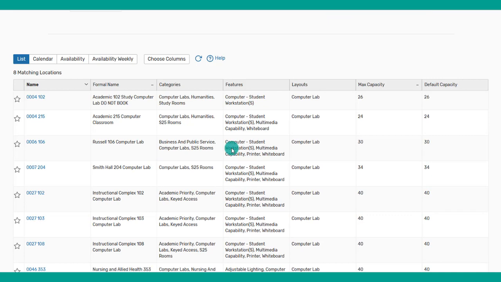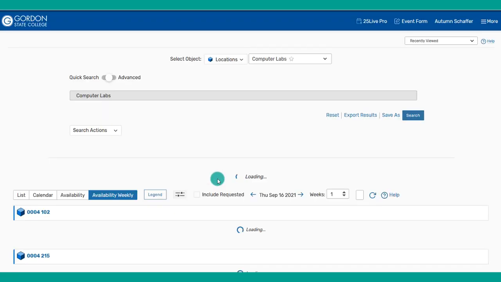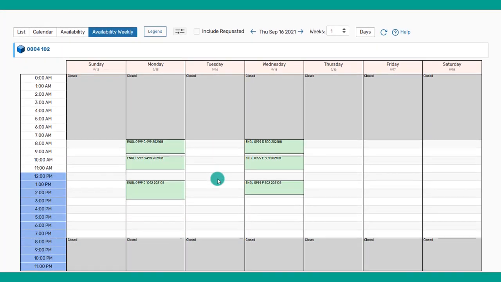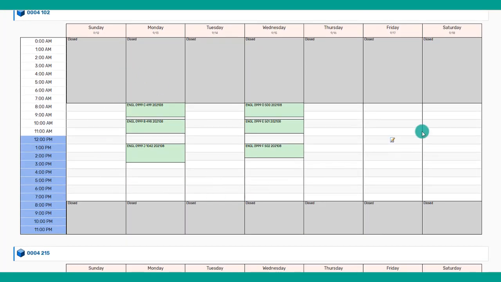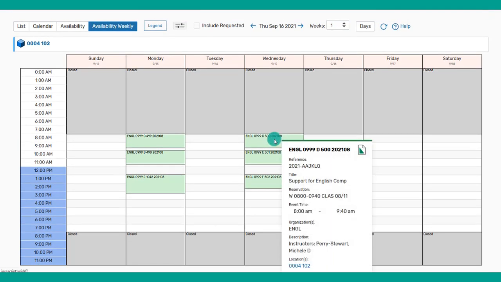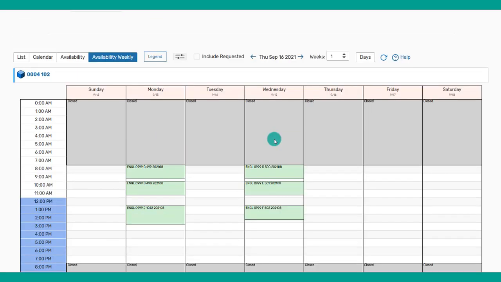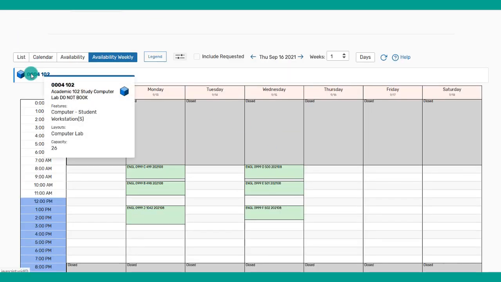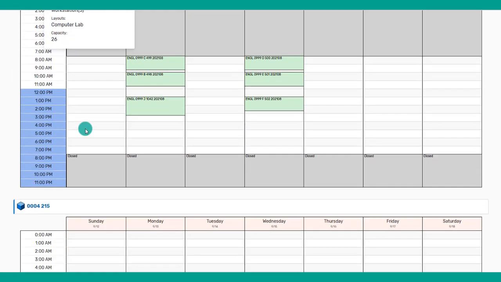In terms of availability, it might be easier to look at it through availability by week. And this will kind of give you almost like a grid or like a calendar that you can look through. So from here, you're able to see for each specific room when it is available. So if I highlight over this, it will tell me the actual room. Now keep in mind this one says do not book, so you want to make sure to read the comments.